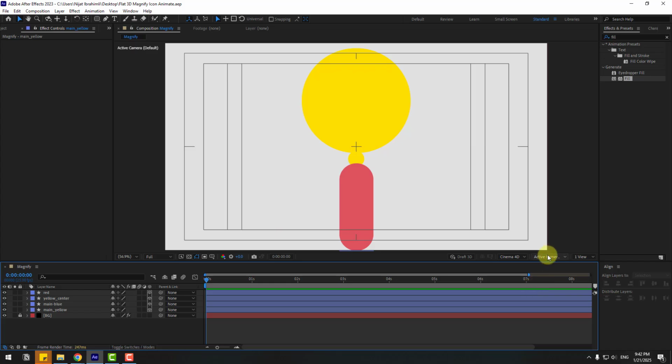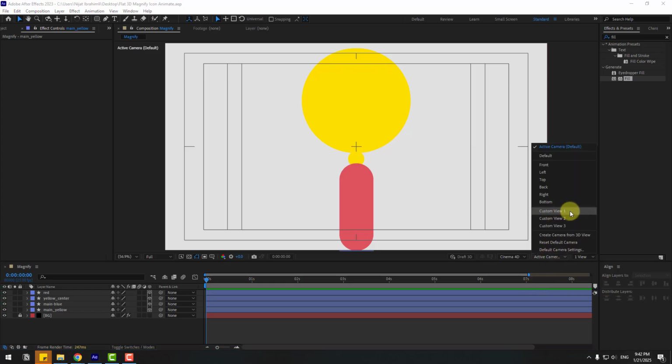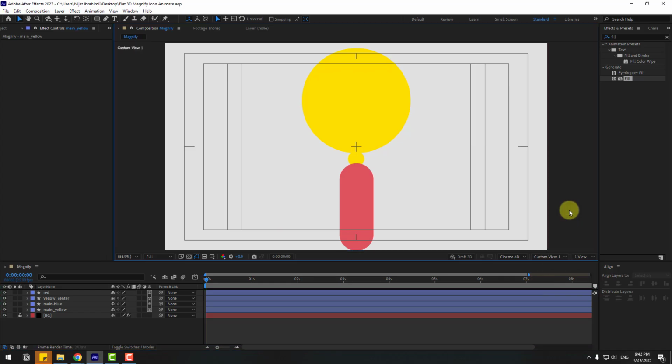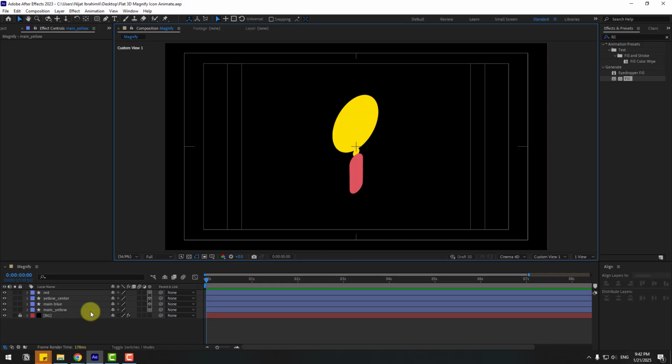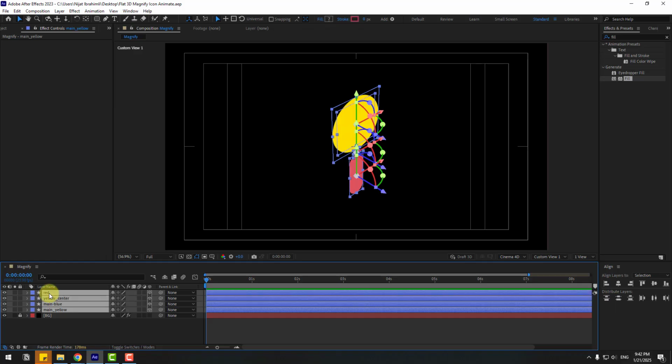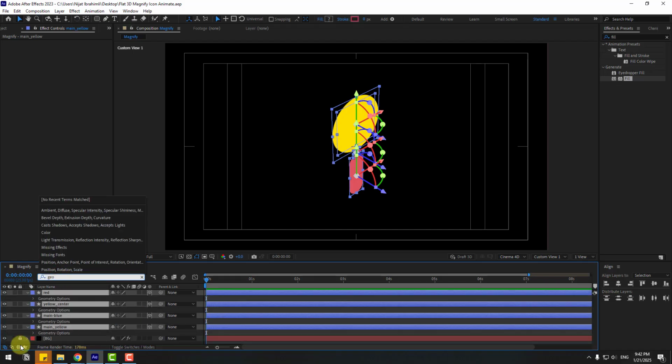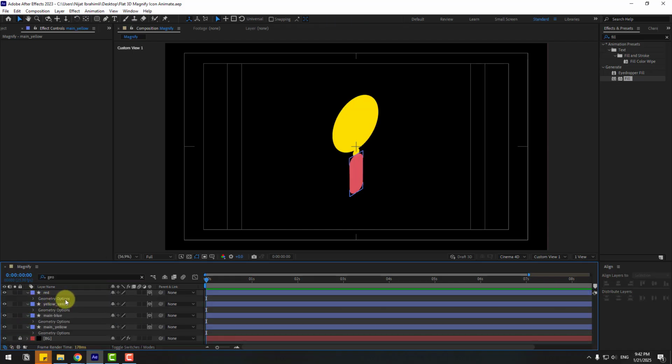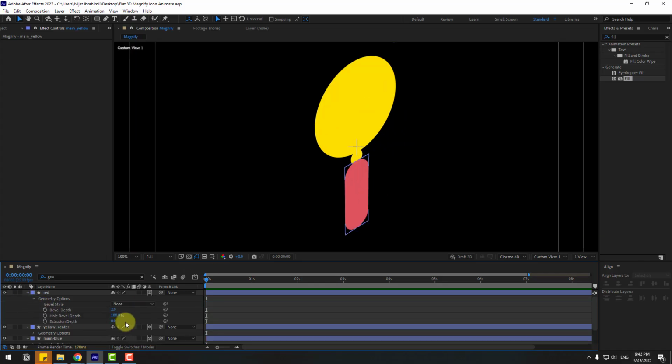So right now let's go to active camera and choose first custom view 1. And this view we can control extrusion depth. Select all of these layers and go to search bar. Let's write here geometry and open geometry options. First open for red layer and change extrusion depth 100.